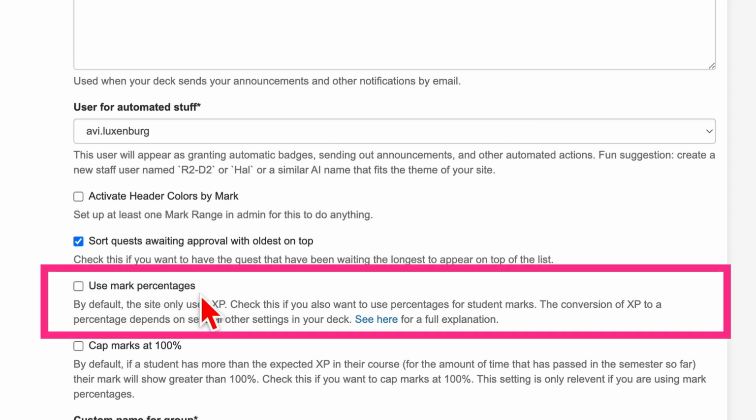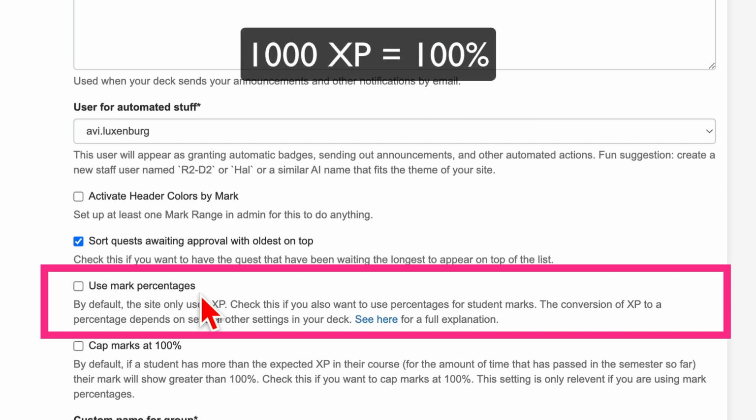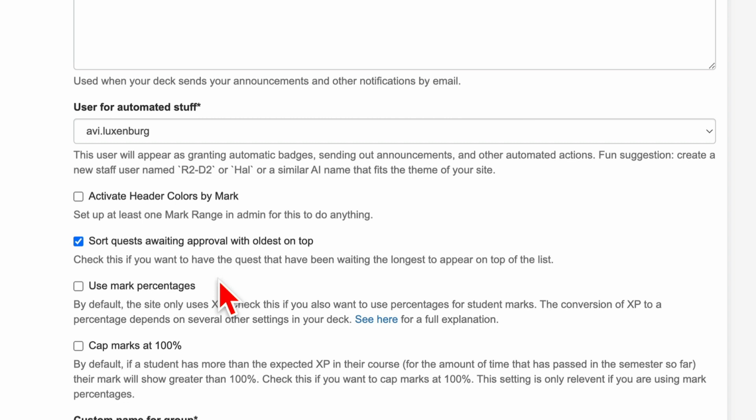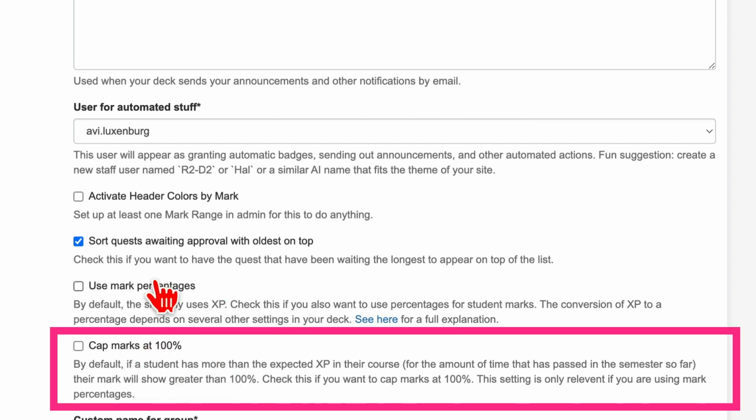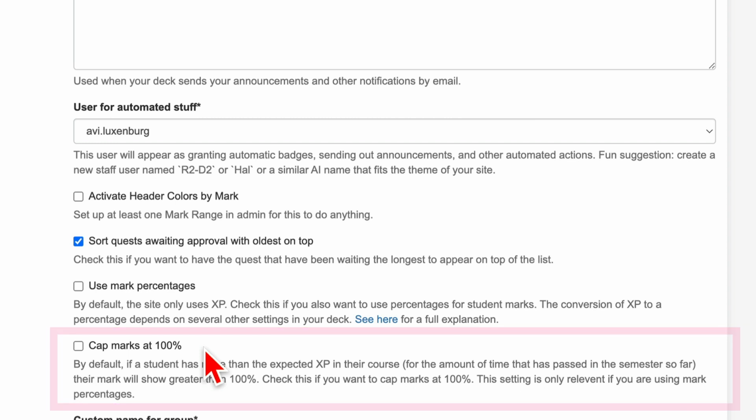Now, mark percentages are used if you are wanting a mark, a percentage. For example, if I want my students to earn a maximum of 1,000 XP for 100%, I would simply use this, and ByteDeck will do all of the calculations for me as long as I have a semester set up. More on that later. And the other thing is, if you are going to be using percentages, you probably want to cap the mark at 100% so that if a student has earned, say, 1,100 XP, they're not getting something that's over 100%.